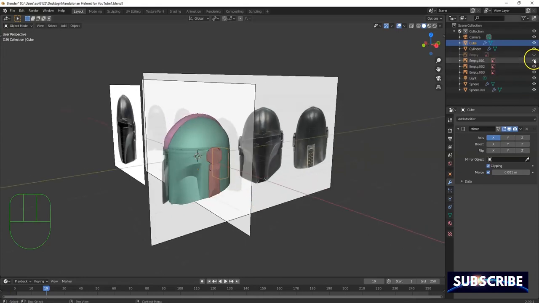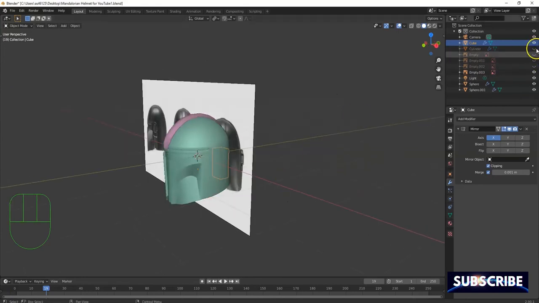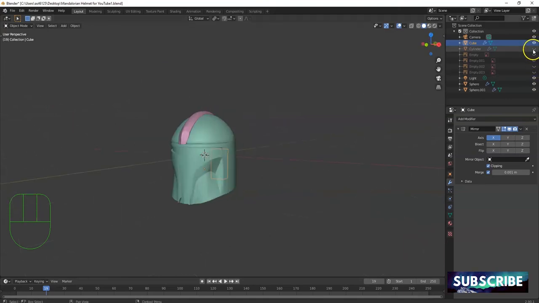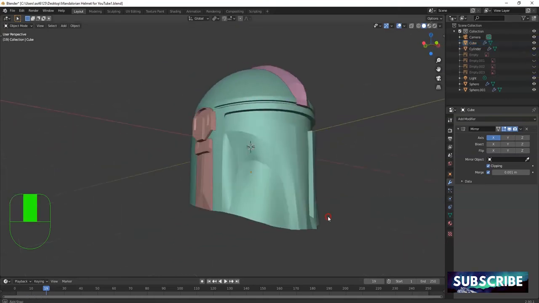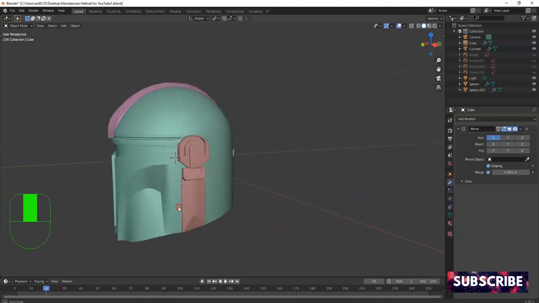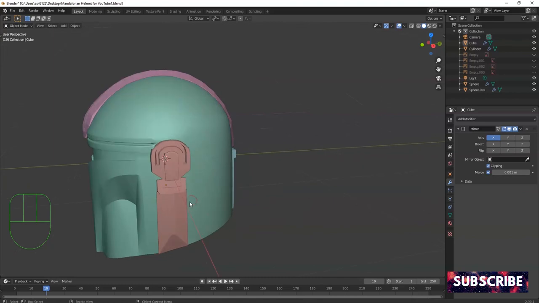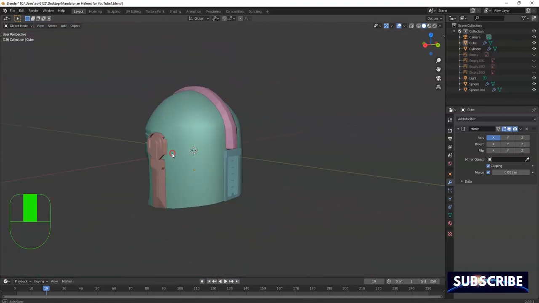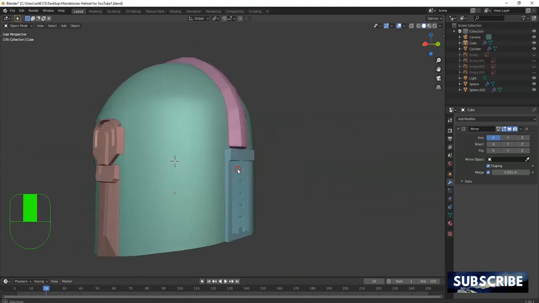So let's see what we got here inside these images. And where's the other image? There we go. Oh, I accidentally hit the ears. There we go. So that's what we got so far. The helmet is smoothed out. We got the extra pieces there, the earpiece, the ridge up top. We just got to smooth them out. So let's do that next.